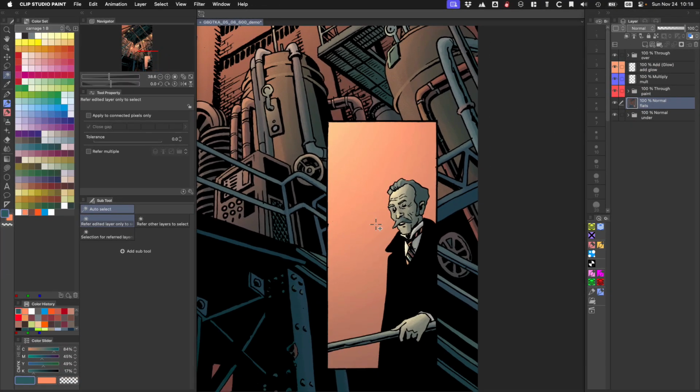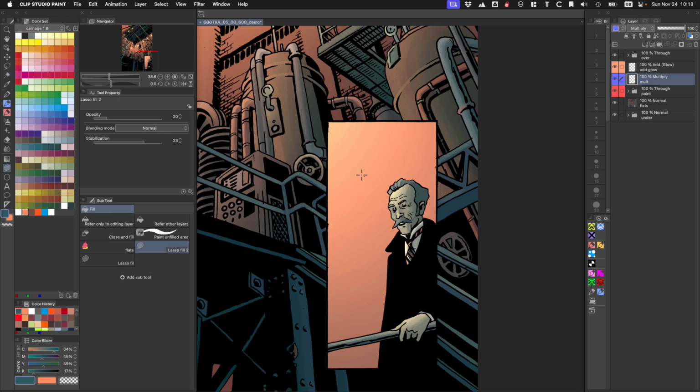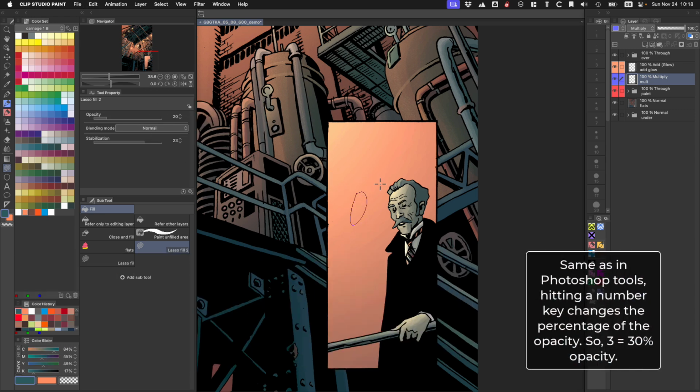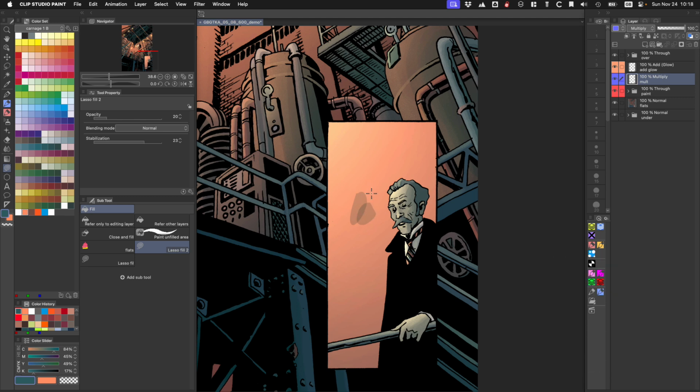So if I haven't selected anything, I put a multiply layer here. It's going to use this color. If I choose that tool, it's just going to fill what I've done there. That's at 20%. You can change the percentage. So you can do 100% or you can do percentages. And you can build up detail for rendering if you want.